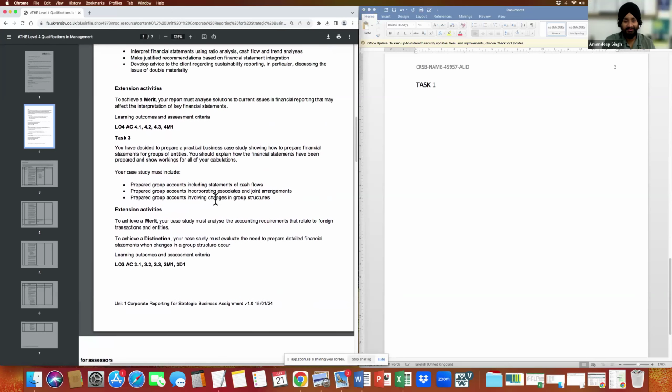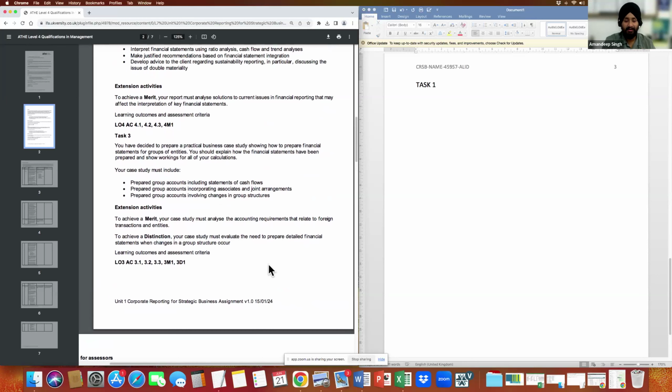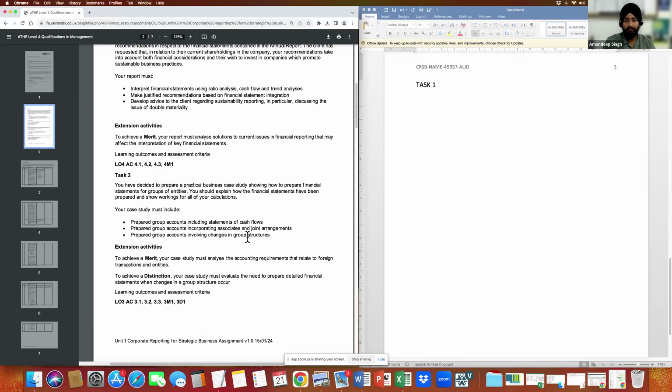In task number 3, how many questions for a merit? To achieve a merit, your case study must analyze the accounting requirement that relates to foreign transactions. So that would be 4 questions total. Anybody else? How many questions for distinction? To achieve a distinction, your case study must overall it. Obviously, it's going to be another question, question 5. Brilliant. Yep. So now you have understood.